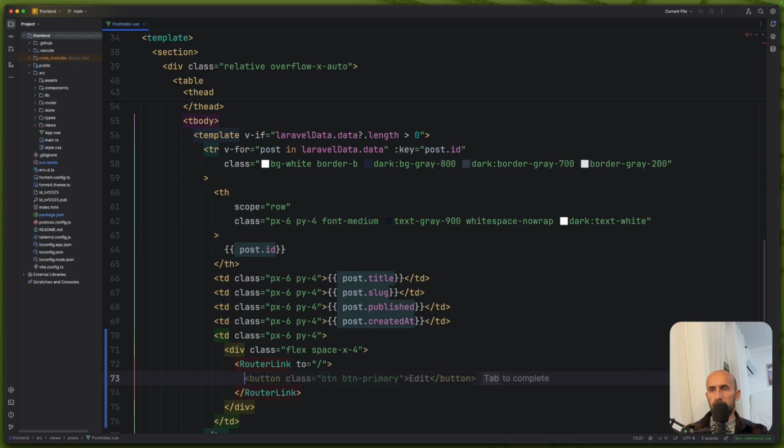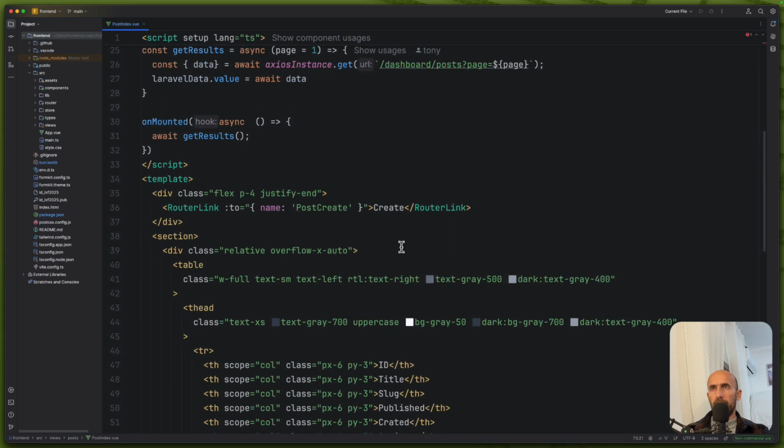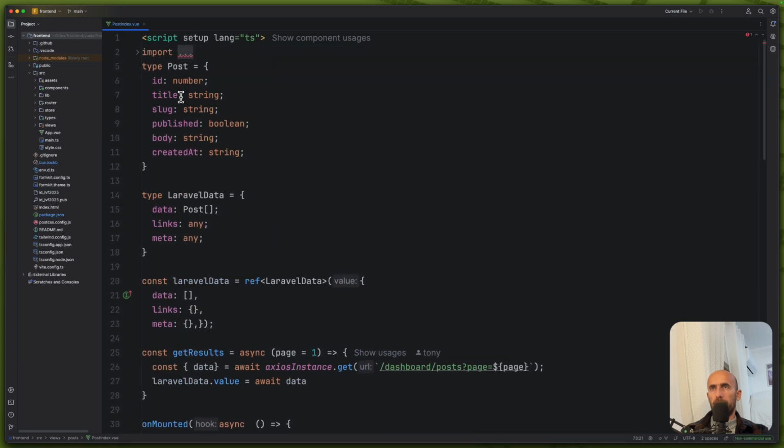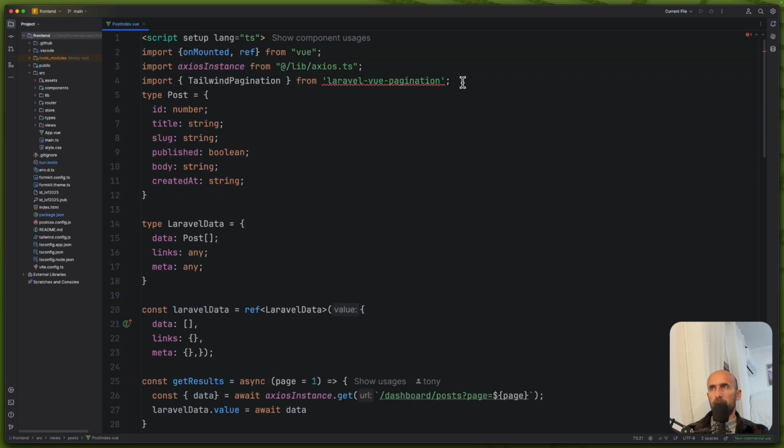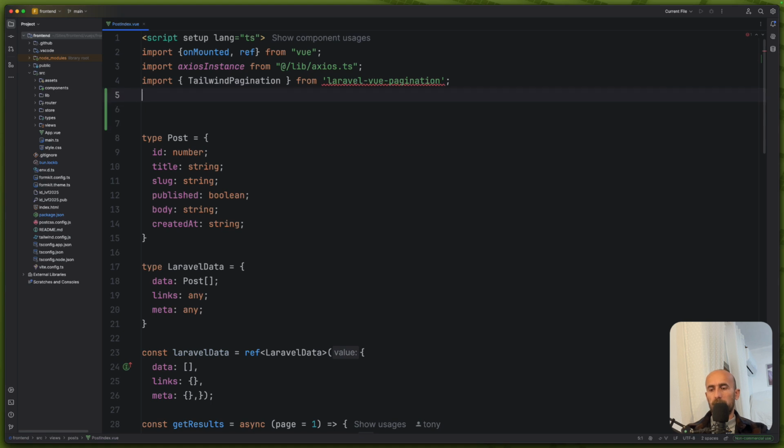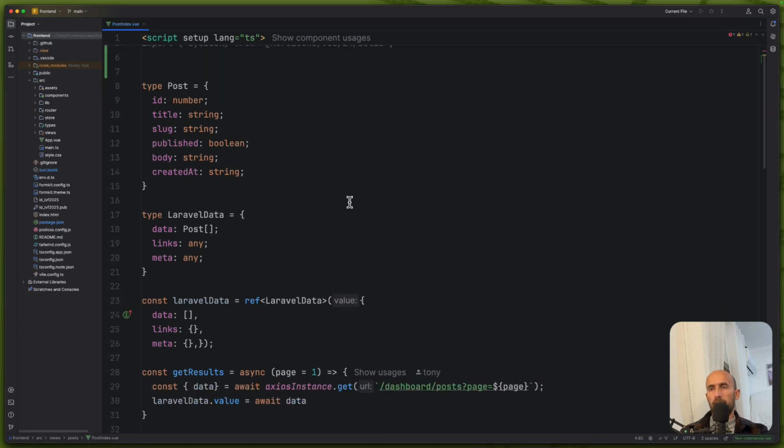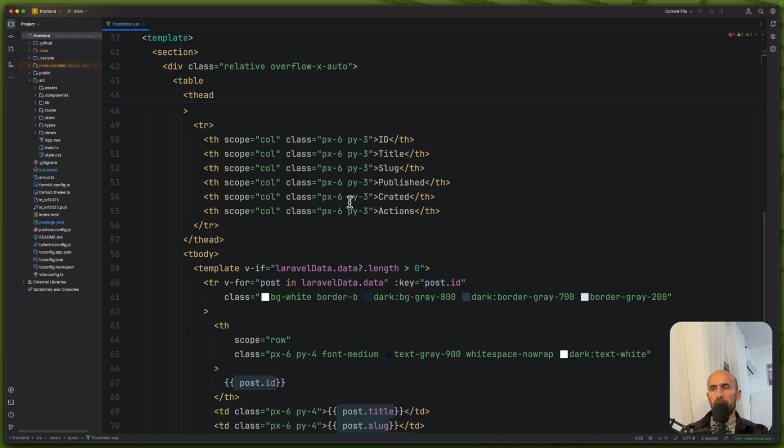And here inside, I'm going to import first the icon. So let me just say here, import the icon from heroicons/vue 16 solid or 24. Let's say 24, like this. And then use that icon in here.